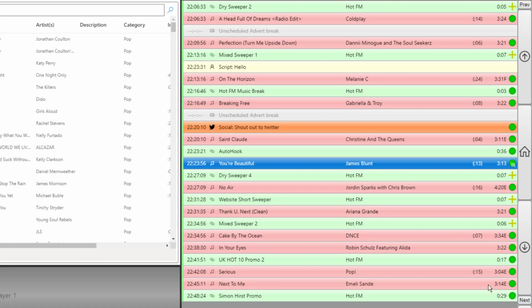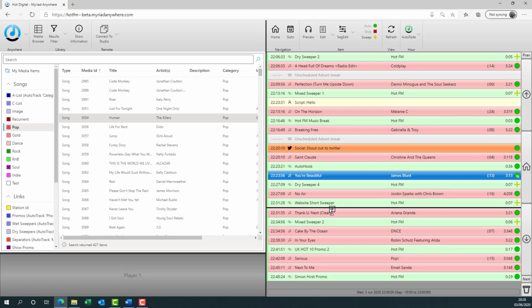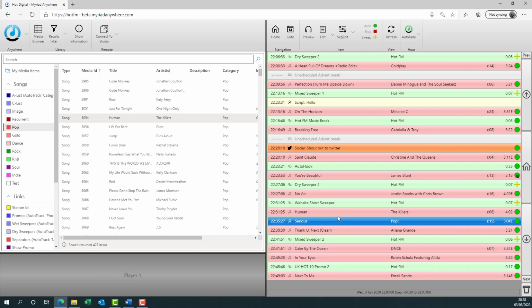As we've already seen, we can also drag items from the media wall or the library directly into the log, and we can move stuff around within the log itself. Using the log is fairly intuitive, and if you've used Myriad Playout in the studio, you'll probably be able to use the log in Myriad Anywhere without any problems.